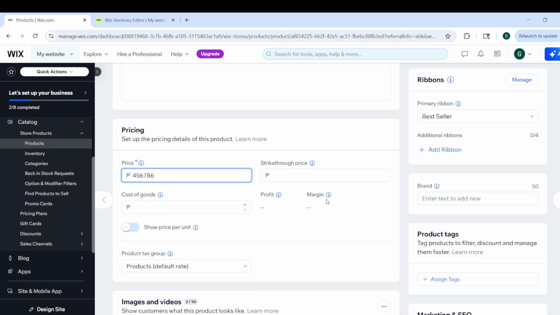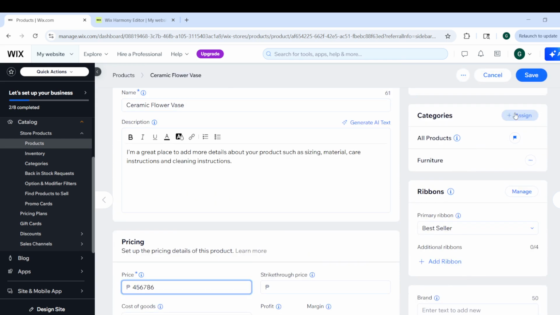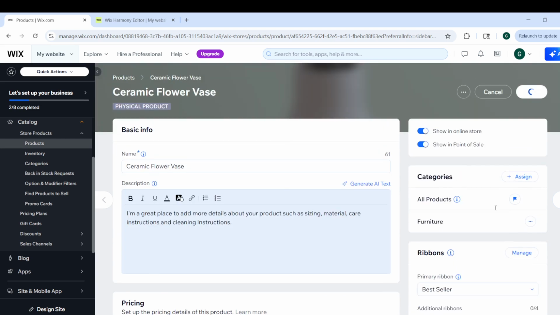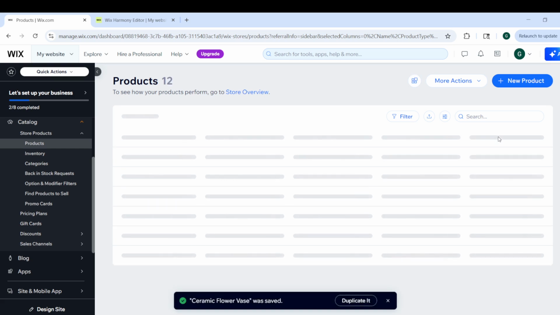If you leave the page without saving, your changes may not be kept. After that, the selected variant will reflect the updated price in your Wix product settings. This is a simple process, but it is very useful when you need more control over how each product option is priced. That covers everything you need to know.